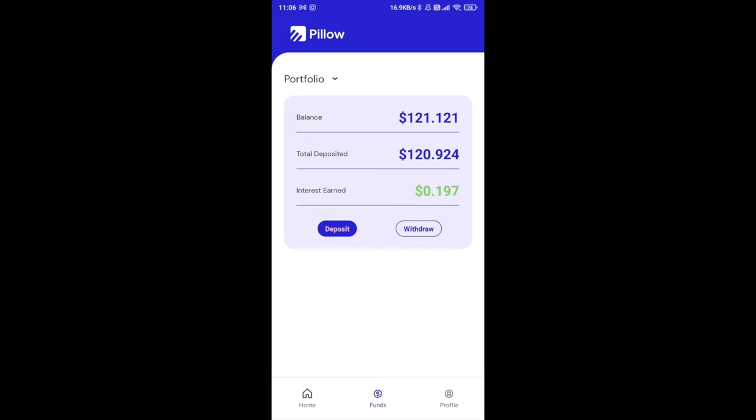As you can see, I have received the 19.84 USDC into my Pillow account. This is 29.84 USDC minus the 10 USDC that was used for the withdrawal fee. And it's as simple as that.